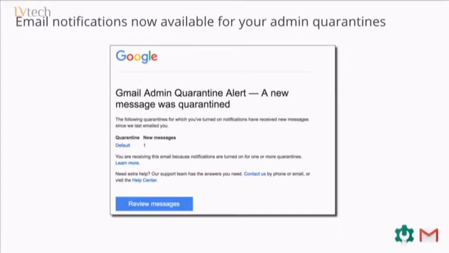Our next update leads directly on from this example, as we now have email notifications that are available for your admin quarantines. So we've just seen a scenario where you may set up a compliance filter which leads to messages being quarantined. Many admins have requested email notifications when mail messages are quarantined. In October, we released a new setting that will let you do just that.